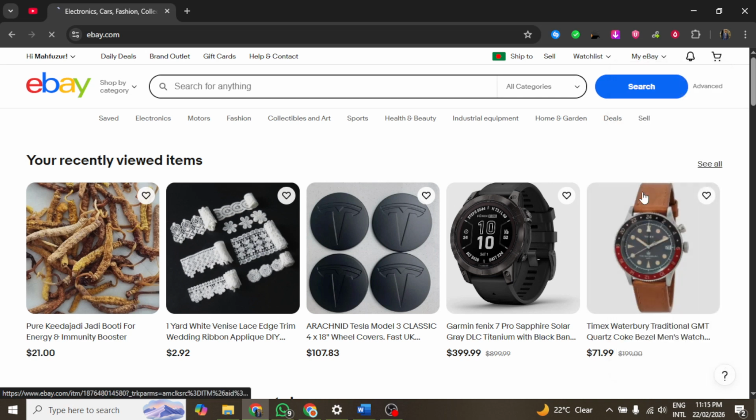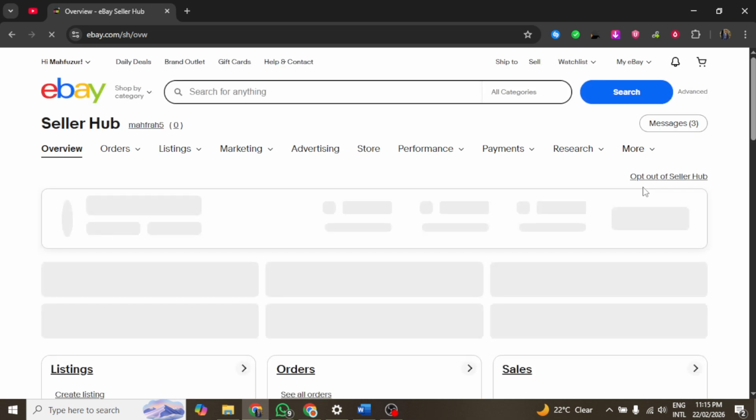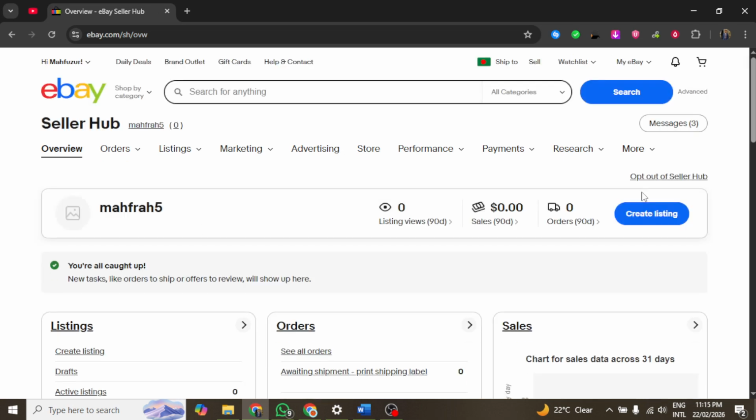Once there, locate the sell option, which can typically be found at the top of the homepage. Clicking this will direct you to a page where you can start the process of opening your store.